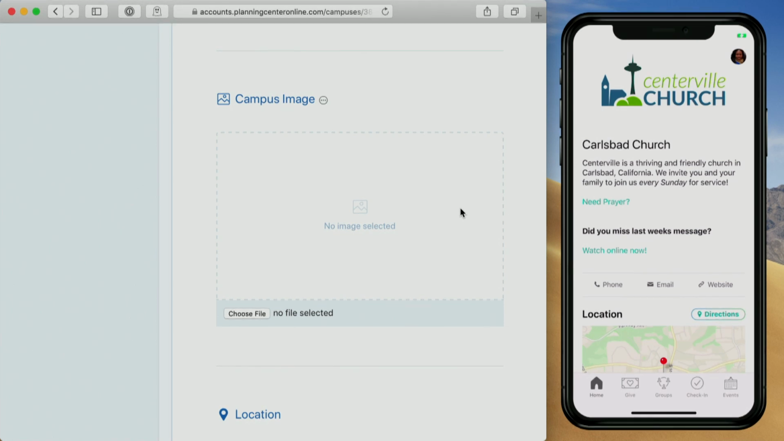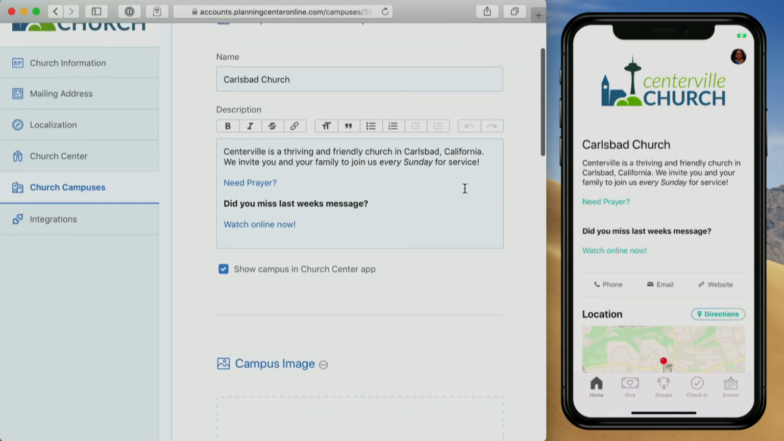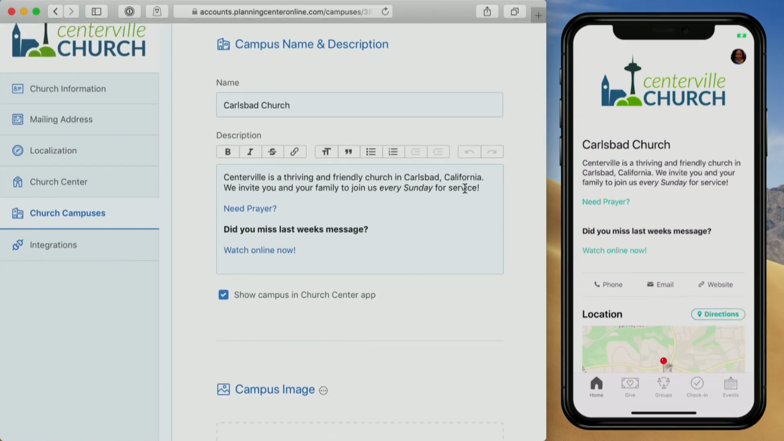The second section is what we're calling the campus description. You can see here, this is a free form text field, meaning that you can put in any information in here. You can put in links, bullets, style it however you'd like. In this particular case, we've linked to a prayer request form as well as a live stream link. This gives you a lot of flexibility in terms of what to put in this space.